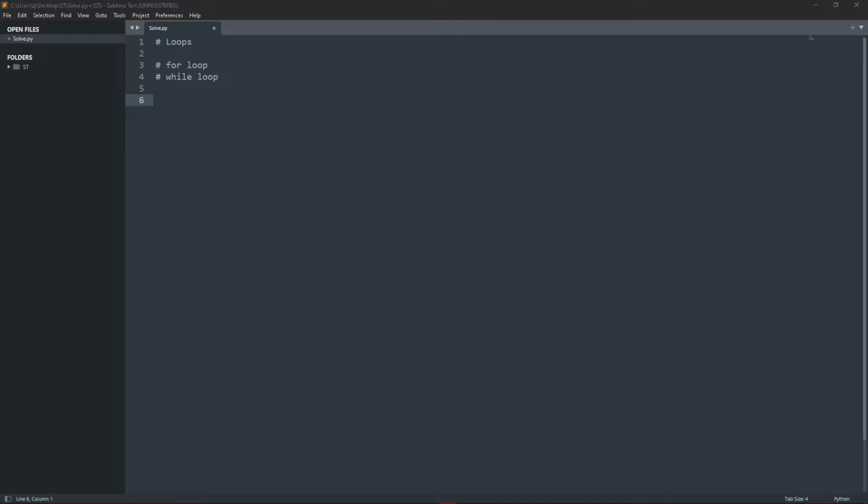Loops are used to iterate through a sequence or iterable, such as a string, list, tuple, range, and many more. In Python, we have two types of loops. We have for loop and while loop. Let's talk about for loop first.